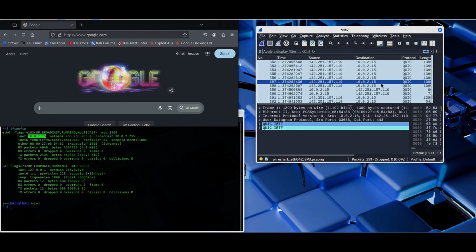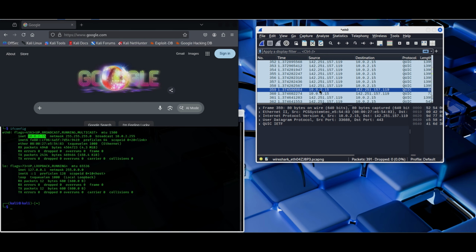Yep, just as predicted, we're going to see the QUIC protocol being used. And as you can see right here, this is our source IP address, and this is our destination. And you can see User Datagram Protocol. Like we said, that's UDP. And we also got the destination port as well. That's the number 443, which is HTTPS.